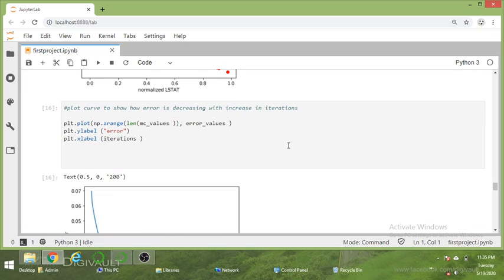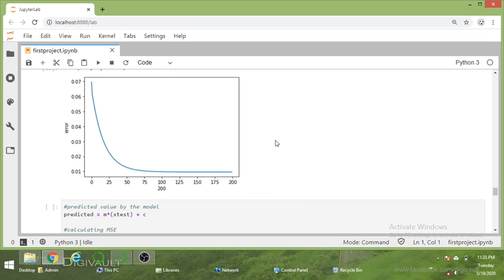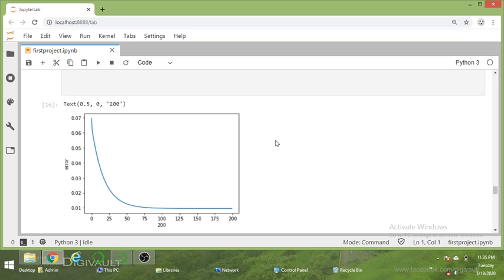Next step is plotting the curve to show how the error is decreasing. This is the error versus number of iterations. From this plot we can see that the error is decreasing with increasing iterations, and after certain iterations the plot is nearly parallel. Even if the number of iterations is set very high, it will not cause any more drastic reduction in the error values.